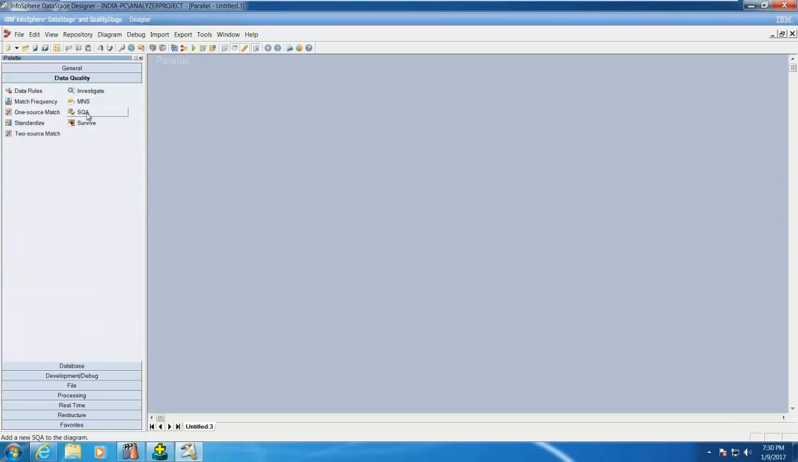That's it. If you are using these stages in our job, like data rules, match frequency, one source match, standardize, or two source match, investigate, or MNS. MNS means multinational standardization address. SQA means standardized quality assessment, right? All these stages are used to do the data quality only.